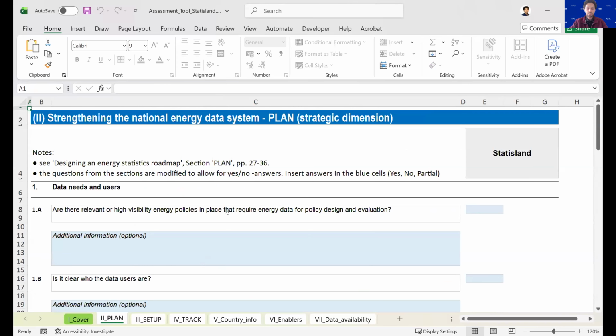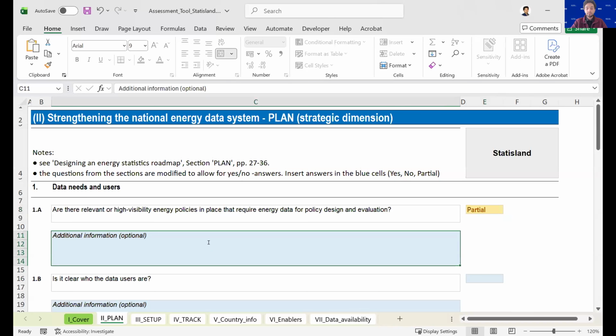So each of the questions here, in order to generate that nice summary page that we saw in Zakia's presentation, we click from the drop downs here and select, okay, in answer to this question, is it yes or no, or am I somewhere in between? And that would be something we would do as partial. Then we have these blue boxes here where I could add some additional information. You could add some additional information here, which we encourage you to do. So if you're ever sending this report to someone, they know the additional context of why you answered yes, no, or partial in response to each of these questions.